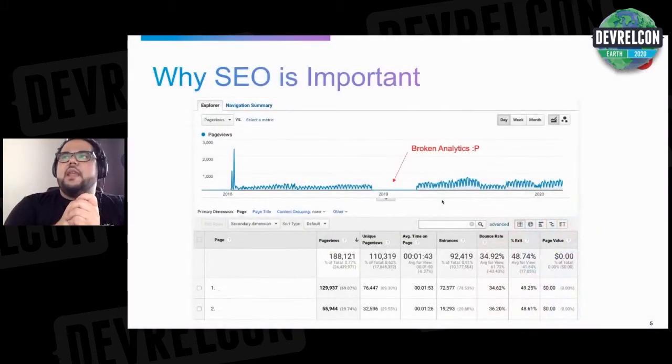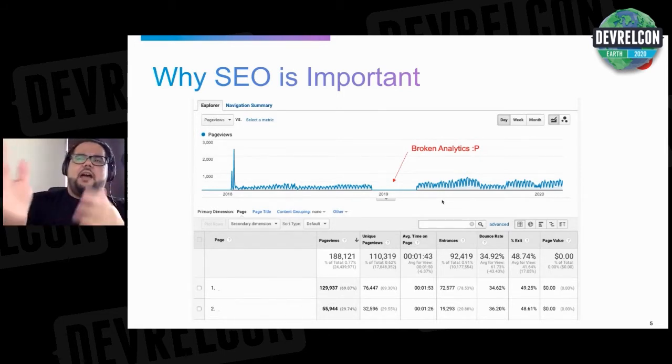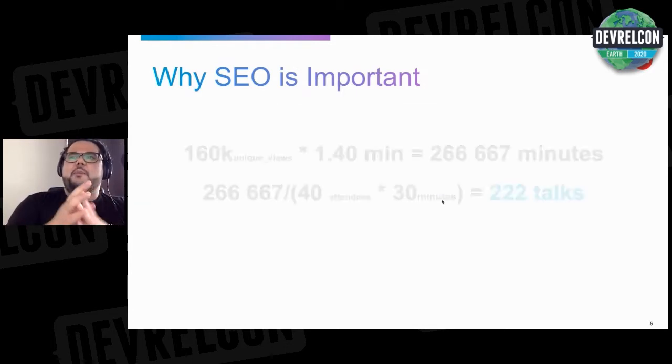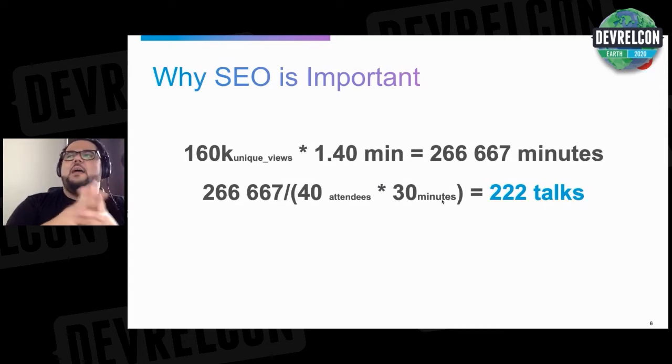Just to give you an example, this is one article that I wrote in the past. It's actually divided into two parts. You can see that we have some broken analytics here. This screenshot is actually from early this year, in January. Now we have much more traffic, many more views on this page. But you can see that we have roughly 200,000 page views. If we do some quick math and multiply the number of views, let's say 106,000, by the average time on page, we end up with something like 206,000 minutes that people spent reading this article. Doing quick math again, we can say that this article is as good as more than 200 talks. That's how powerful writing content is.